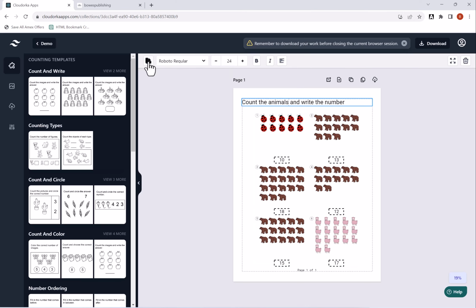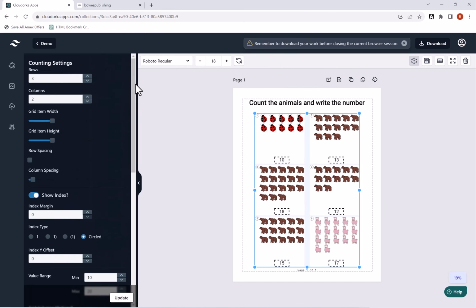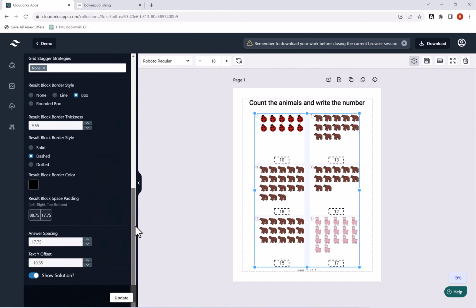And then again, you can change the colors, the font, the sizing, formatting, and put that in the center, like so. So then we just go back on there and let's put the solution off, update.